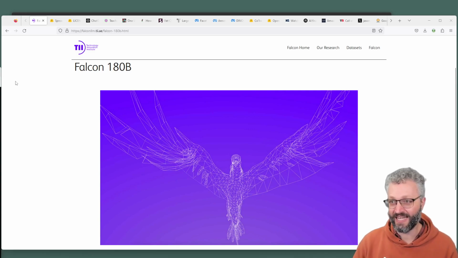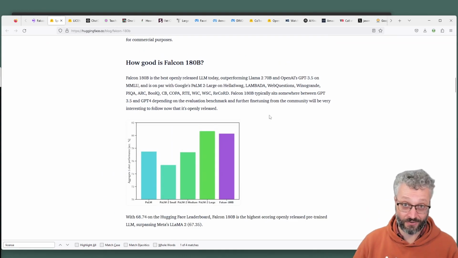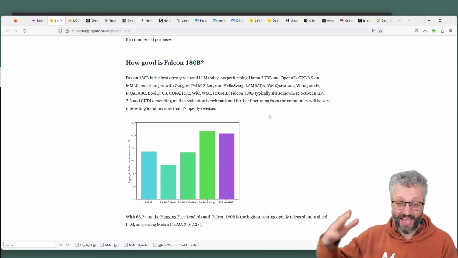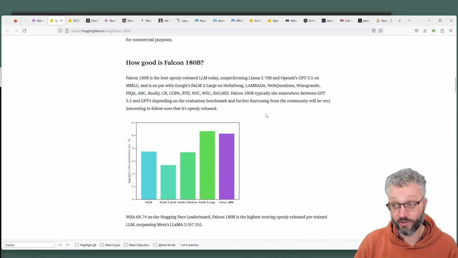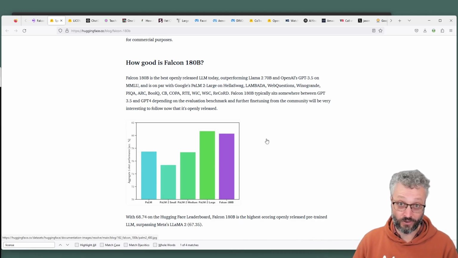Let's jump into it. Falcon 180B is out. Hugging Face have a great overview of it, and it is a big model. Beating all the Llama 2s, they say it's better than GPT 3.5 in some of the measures, and it's slightly below PaLM Large. So it's right up there with the closed models, and it takes the title as the most powerful and biggest open access model you can get your hands on.